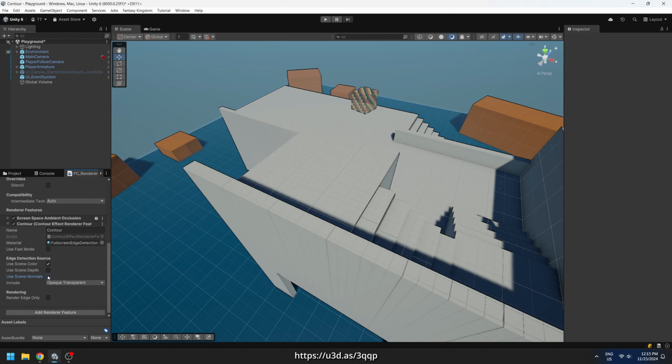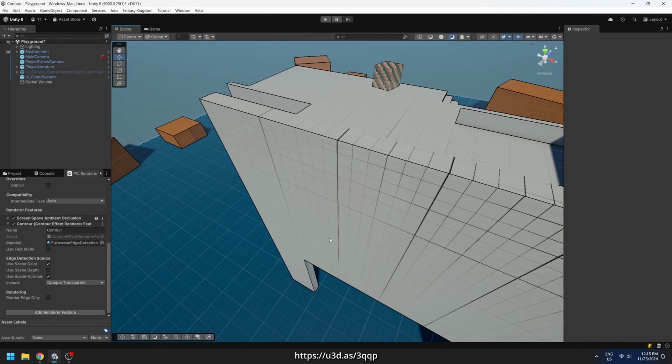Next, using scene normals. Pretty easy to understand. It draws an edge where the facing direction of two surfaces is different. You can see it here on the wall.